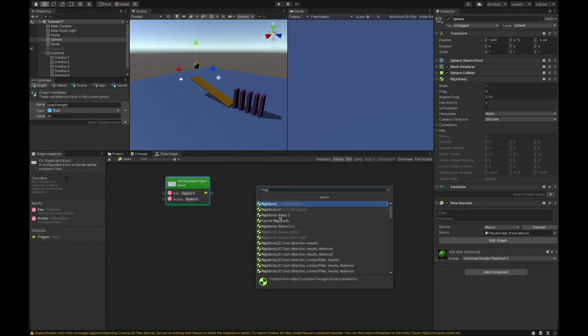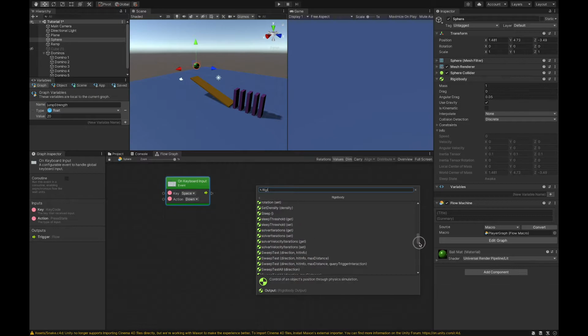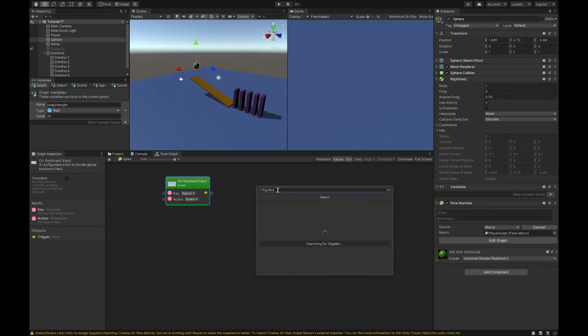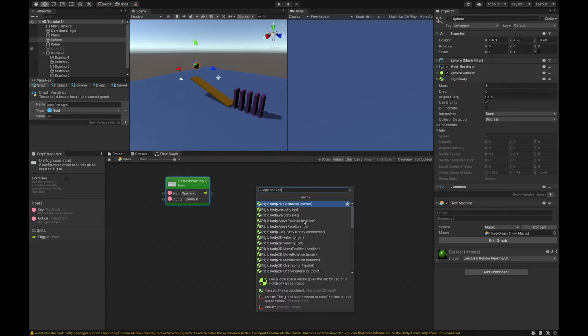And once I type in rigid body, if I click on it, you'll see that there's just a ton of different things that I can do, right? And I'm not worried about all of those at all right now. In fact, there's one specific one I want. And so I'm going to type in rigid body, the full word, and then dot, and then VE. And if I do that, you'll see that it reduces the number of options that I have.